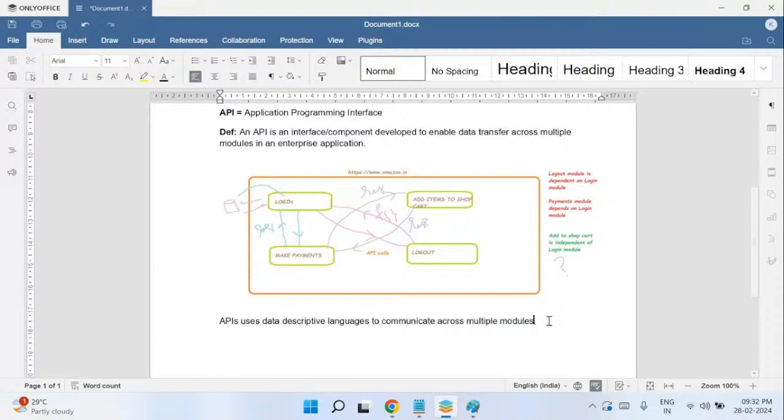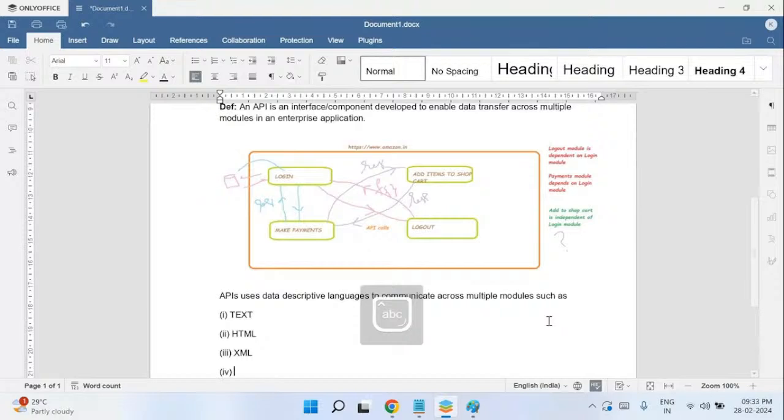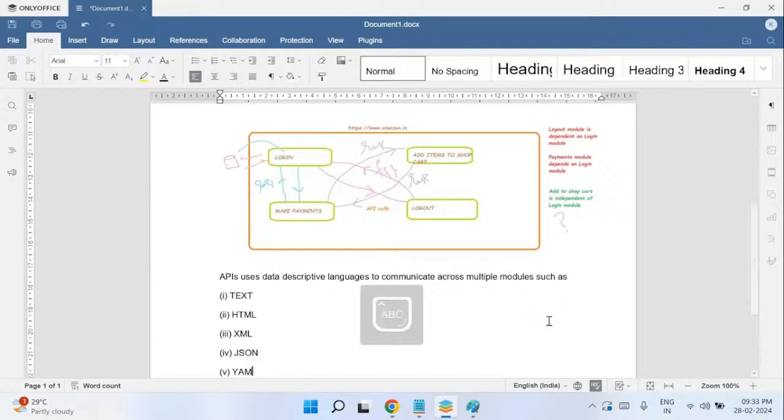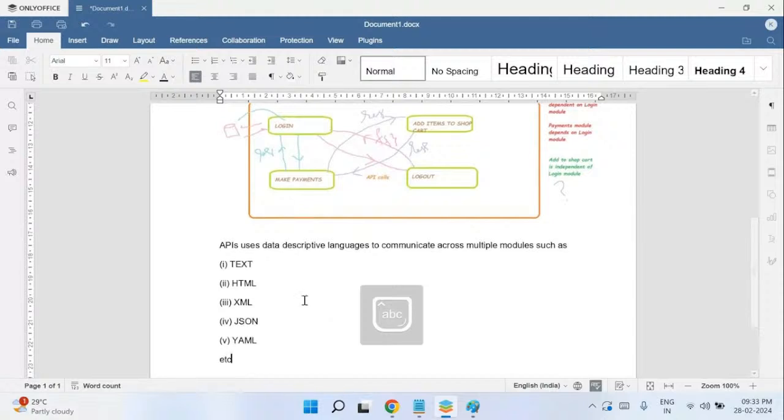So that also I'm going to write it, such as, so APIs can talk to each other in text format, or they can talk to each other in HTML format, or in XML format, or in JSON format. And like this, there are so many technologies. There is one more technology called YAML, etc. So these are the different languages or data descriptive formats that APIs can use to communicate with each other, which means login and logout can talk to each other in text format or HTML or one of these things.